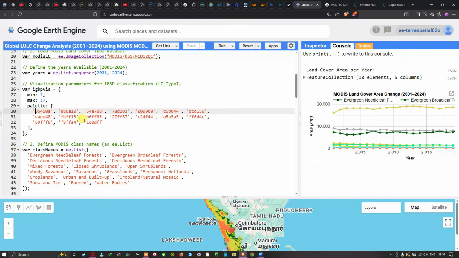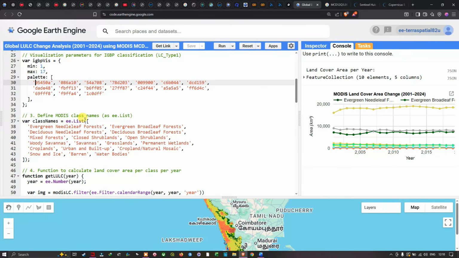Once you mention the visualization parameter, the next step is to define the MODIS class names here. To define the class names, we're going to export this particular dataset as a CSV for the years from 2001 to 2024, containing the area of each of these land use classes in square kilometers. First we're going to define the MODIS class names, starting with the variable className equals ee.List. The first class is the evergreen, followed by another evergreen, and next is a deciduous, and up to water bodies.